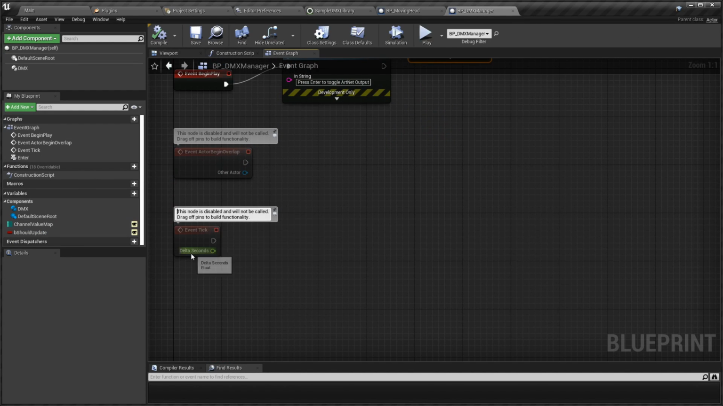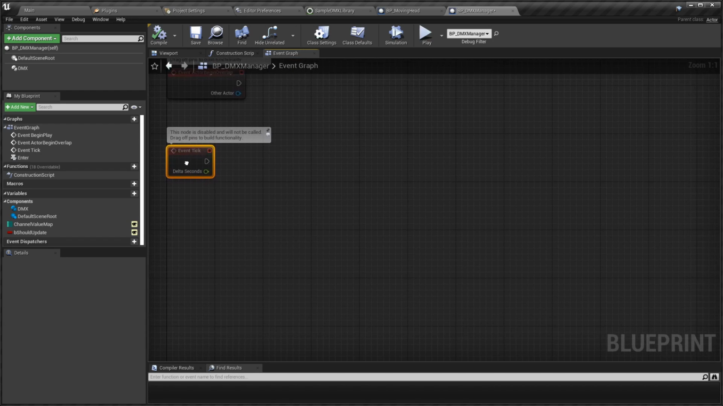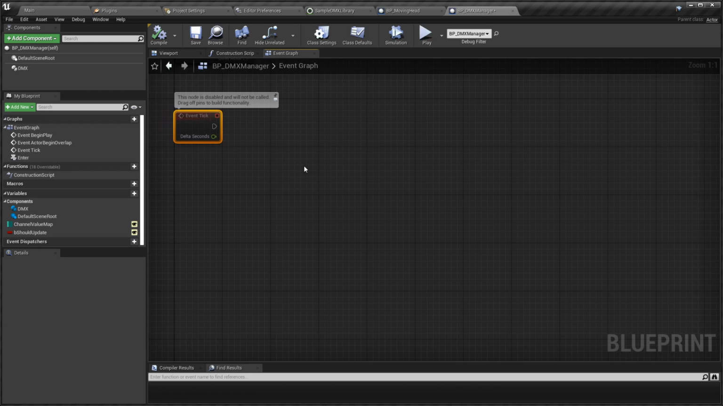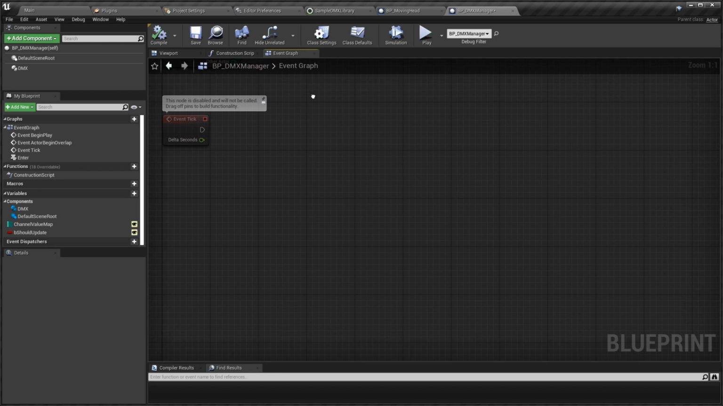So on event tick is an event that fires once on every frame and should be used fairly carefully. Because sending DMX basically sends an entire universe at once, it's basically one big data packet with all 512 addresses. You basically want to do it from one central place once per frame, no more and no less. So our DMX manager, where we have one of those and then multiple other blueprints that send it information of what to do, is a good setup for doing that.